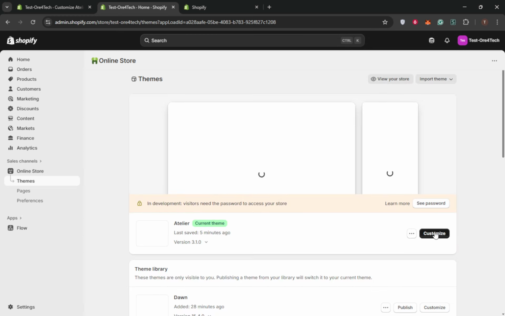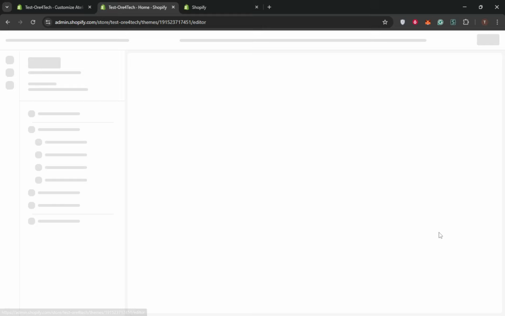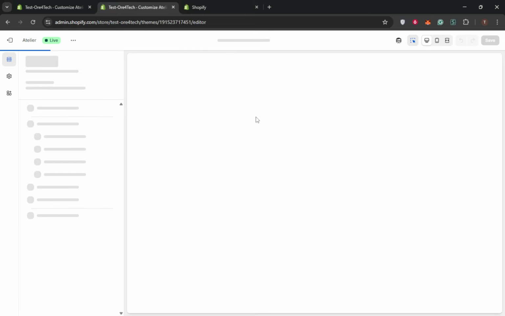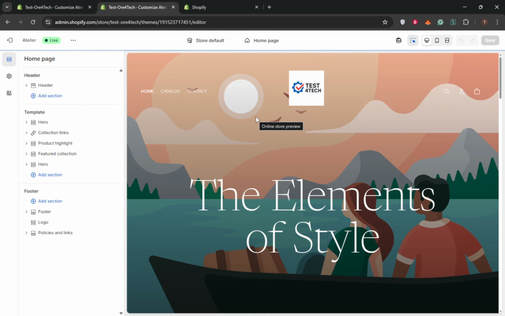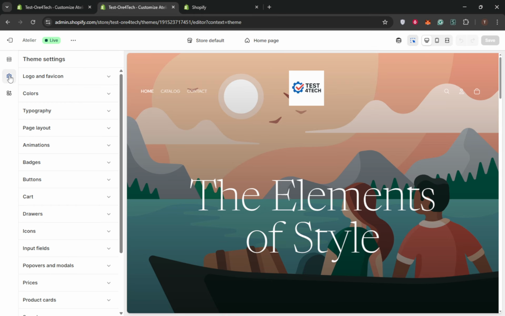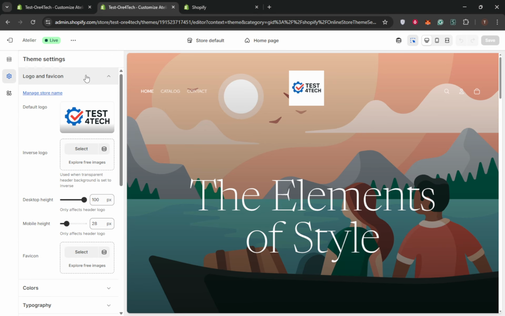Next, click Customize. This opens the theme editor, which is the visual workspace for adjusting your storefront without touching code. On the left sidebar of the editor, look for the gear icon labeled Theme Settings. Click that to access global settings that affect your entire site rather than just one section.